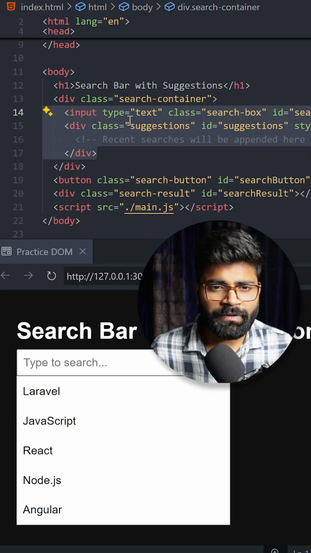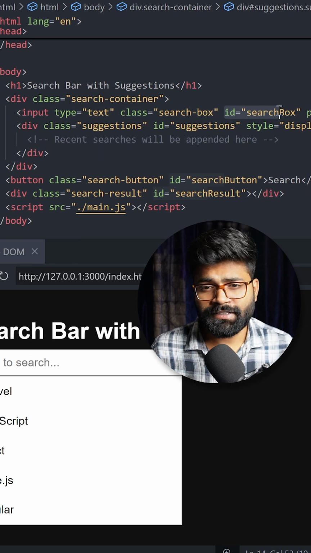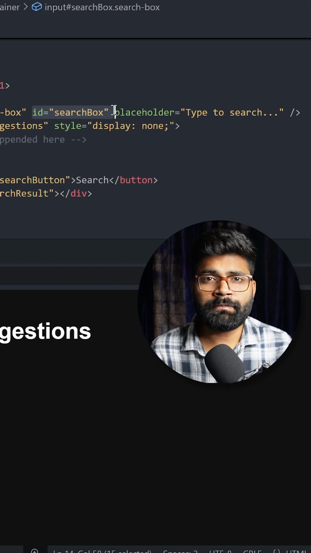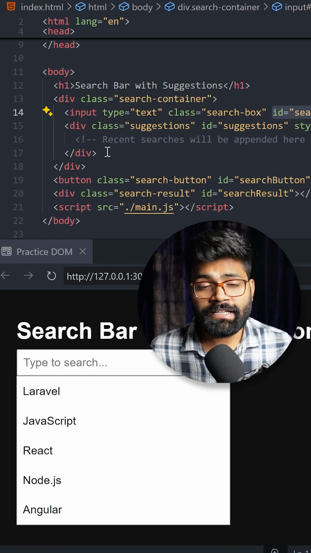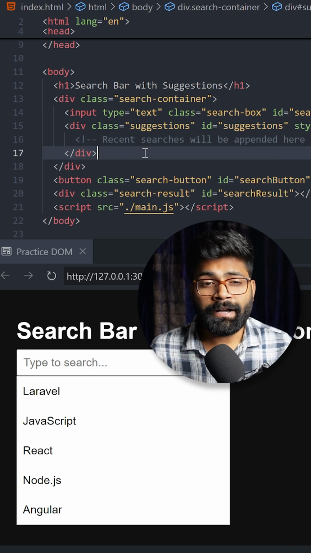So here in our HTML, we have one input box and it has the ID as search box. It will later help us in JavaScript when we want to grab this input box. And after that, here we have one div where we are going to append all the recent searches. Now let's take a look at our JavaScript file.